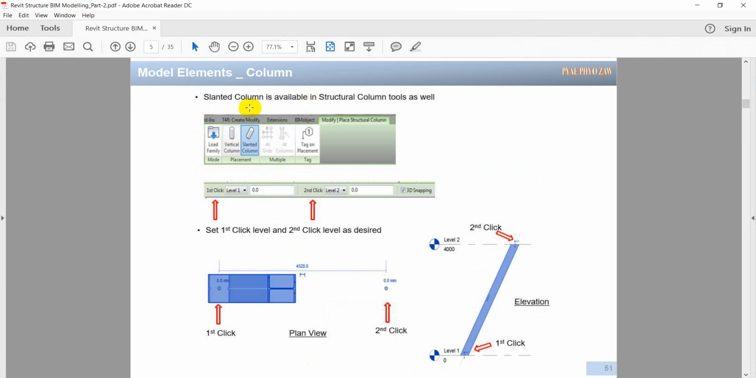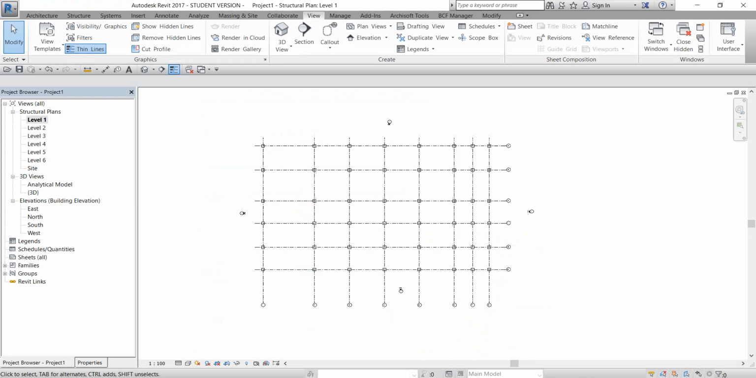Now for the vertical column, how do we do it? We just need one click, you can get the one column. But for the slanted column, you need two clicks. The first click is the base level. The second click is the top level. So we need to place two clicks to get the slanted column.